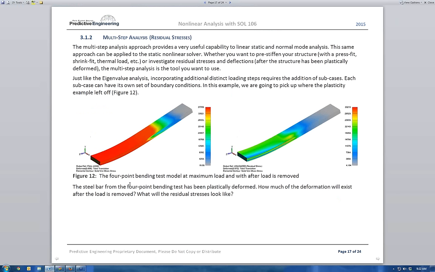All right, what do we got next? Residual stress. So this kind of takes this multi-step analysis method and incorporates it into the nonlinear solver. Earlier we pushed on our beam here, our 4-point bending. We got it to plastically yield. But what would happen once you removed the load? How much residual deformation and stress would it have once you pulled this thing out of the test fixture?